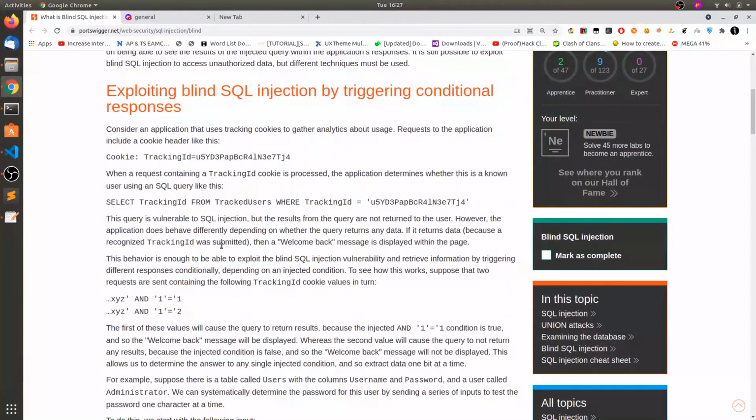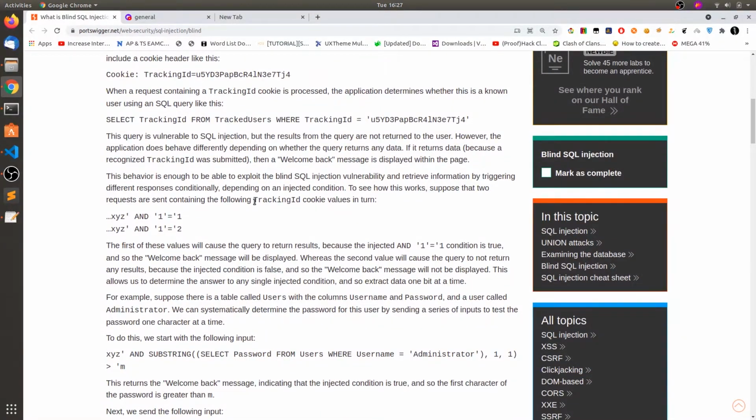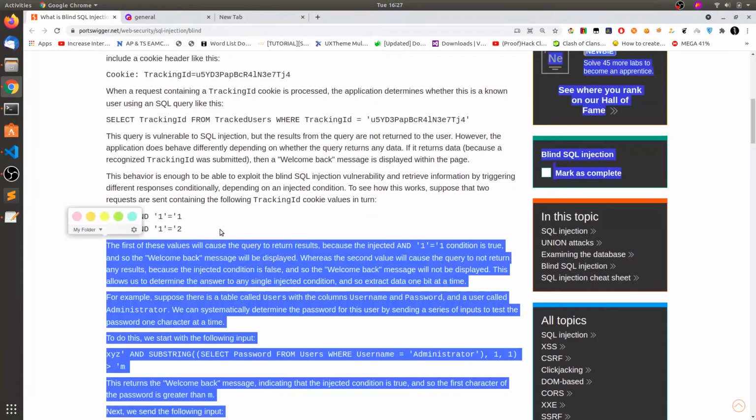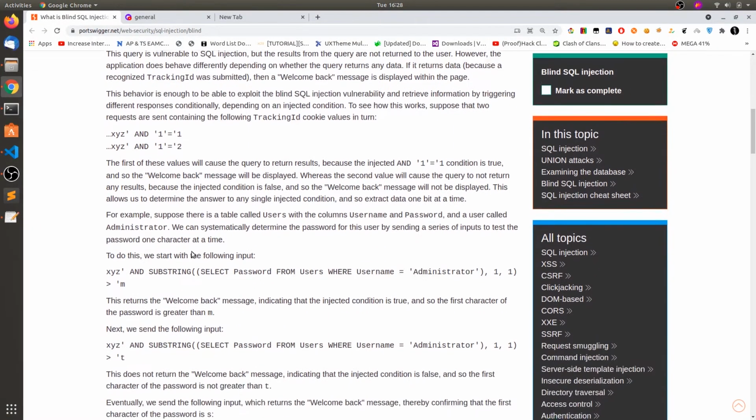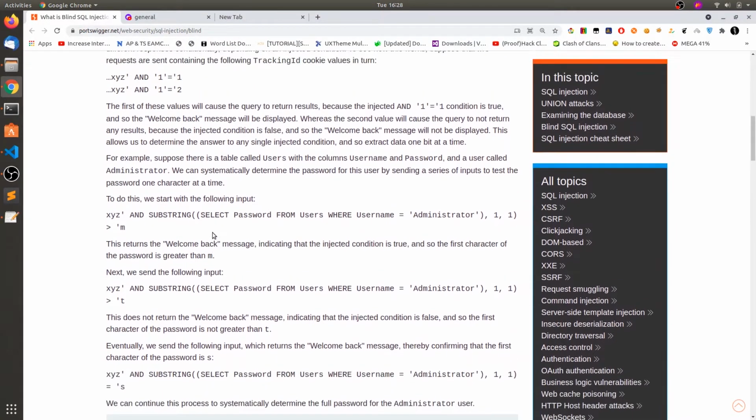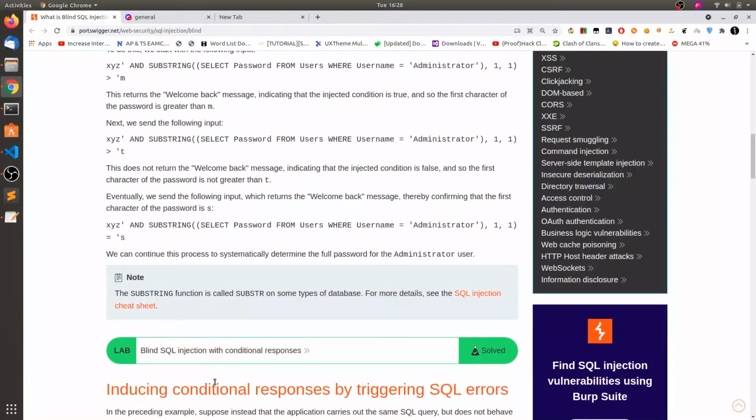So how do we exploit this? By checking with true statements. We put a condition like this, and if it's true the web server returns something, and if it's false the web server returns something else. We will see the differences between these two responses. So instead of 1 equals 1, we will ask whether this column exists or not. If it exists, it will return the content which we got from the true statement. So let's get started.